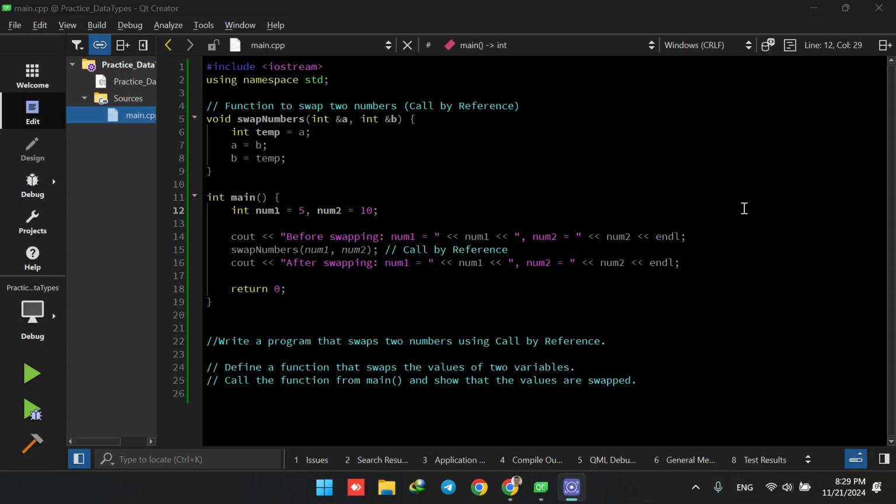Hello everyone, welcome back. Today we're going to talk about call by reference. So far we learned how to call a function by value, and we learned about the details. We did some coding exercises with respect to that. Today we're going to move on and focus on call by reference.